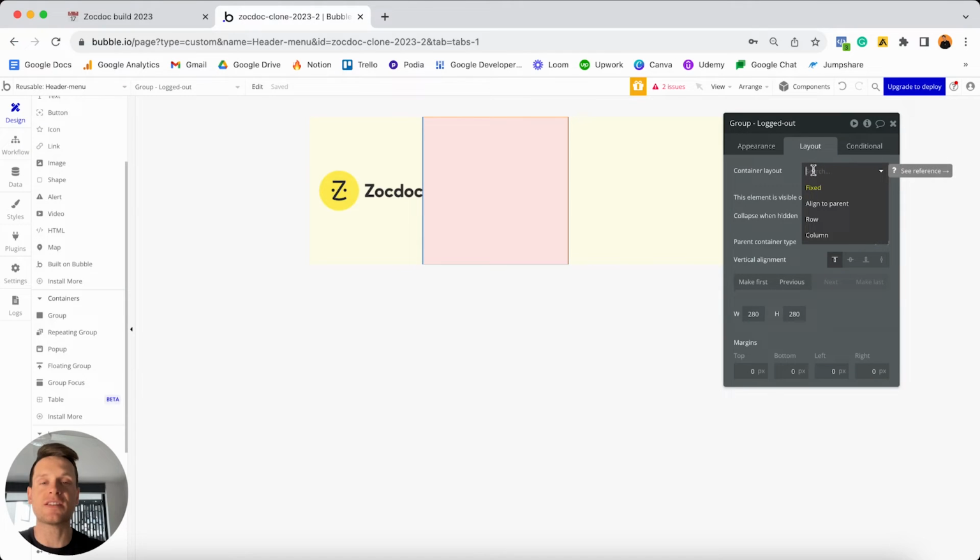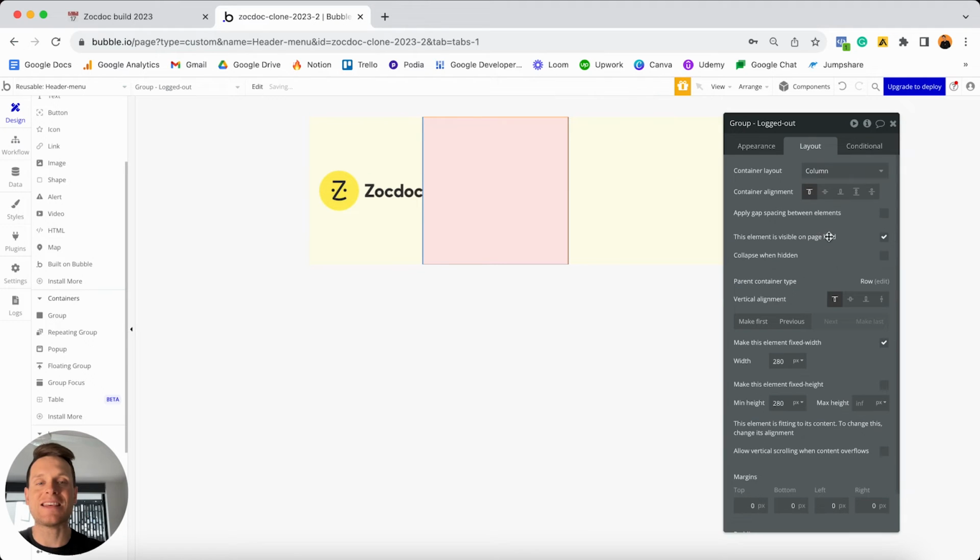because what I'd like to do is update the container layout of this group. And look, when it comes to the container layout, you can either choose between a row or a column. It doesn't really matter. We're only going to be adding one element into this group anyway, so it's not like we need to stack elements on top of each other or beside each other. So I'm personally just going to select the column option.